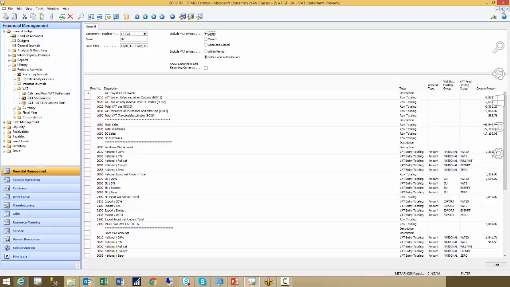Now, in addition to this, we have to check our VAT statement, because our VAT statement is produced by ourselves manually. It's not a system designed screen. We have to validate it against something that's called the calc and post, and this is where Navision goes through the VAT entries and tells you exactly what will be posted when you post it.